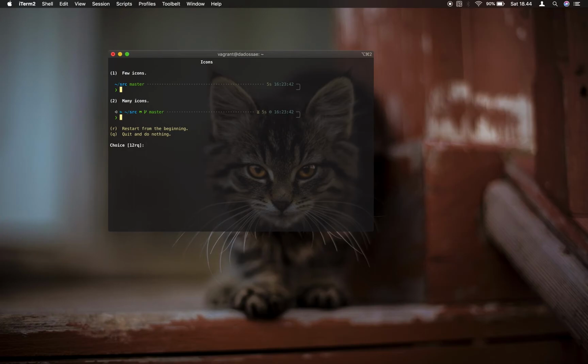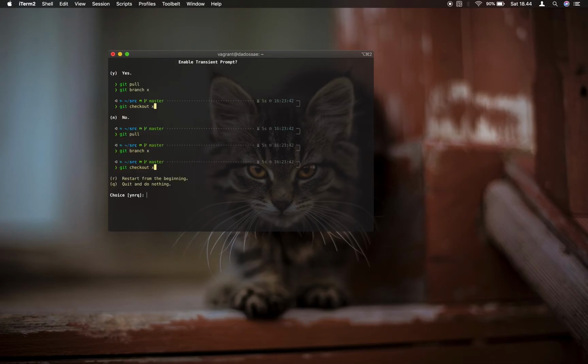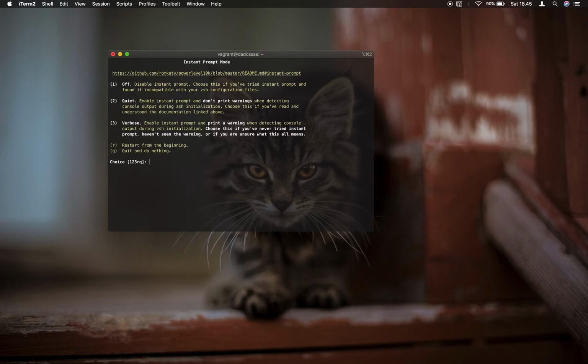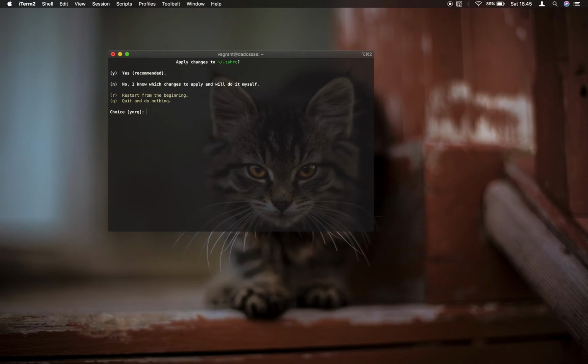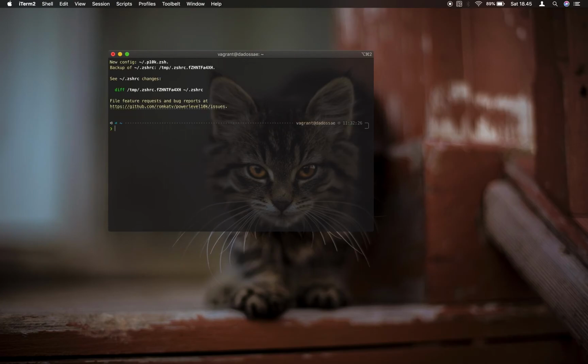For the icons, many icons look good. Prompt flow? Concise is better, because I chose many icons before. Enable transient prompt? For me, nope. For instant prompt mode, I choose quiet. Apply changes to .zshrc? Yes, of course. And we got the Powerlevel10k ZSH theme.